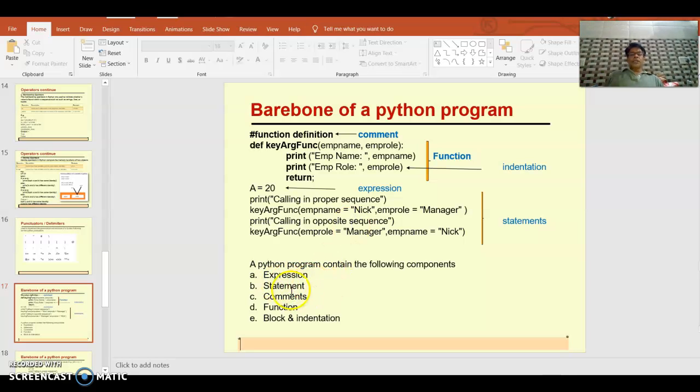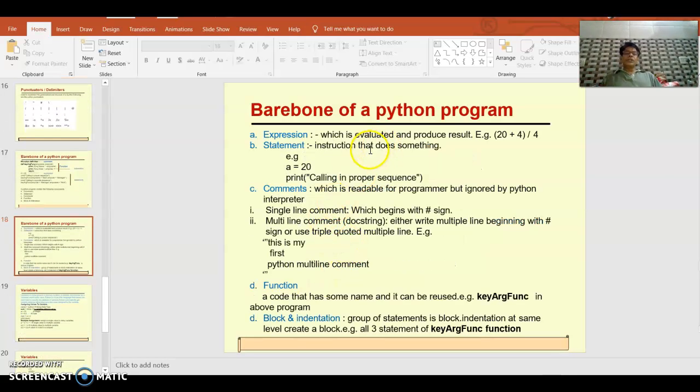Okay, now come to expression and statement. What is an expression? An expression is something which is evaluated and produces a result. You can see there are statements, programming lines, instructions. Those programming instructions make a program. The categorical name for them is statement or expression. What you call a sentence in English is here a line, a statement or an expression.